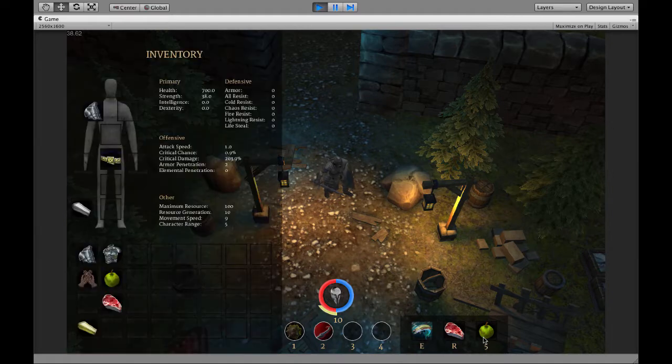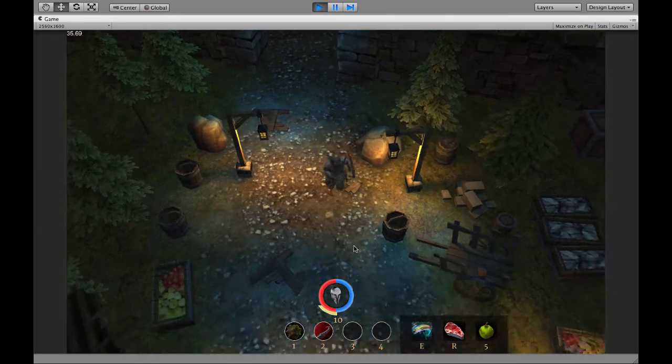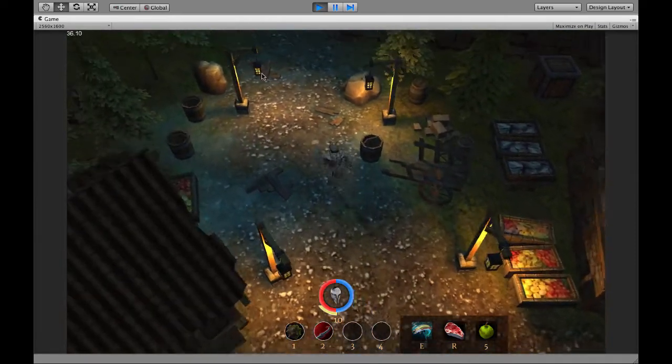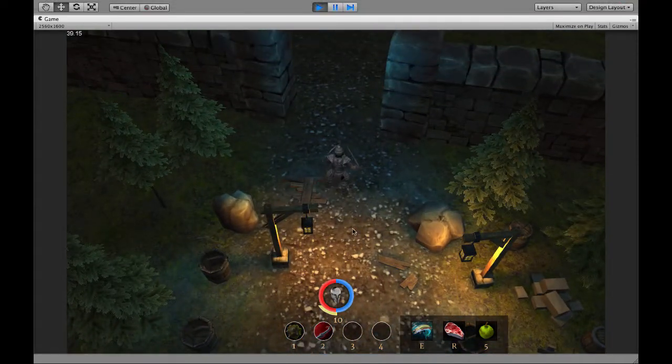And the same thing with R. I'm going to leave my inventory open so you can see it. So when I press R, it automatically eats the meat, and the same thing with the apple. So it's basically a quick bar system that you can use during combat.